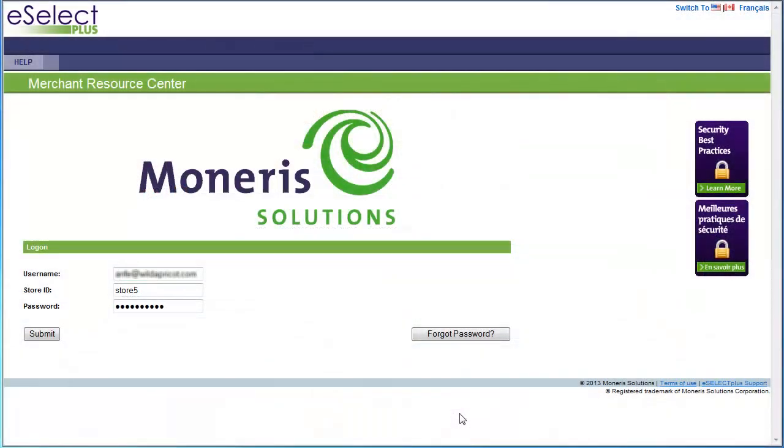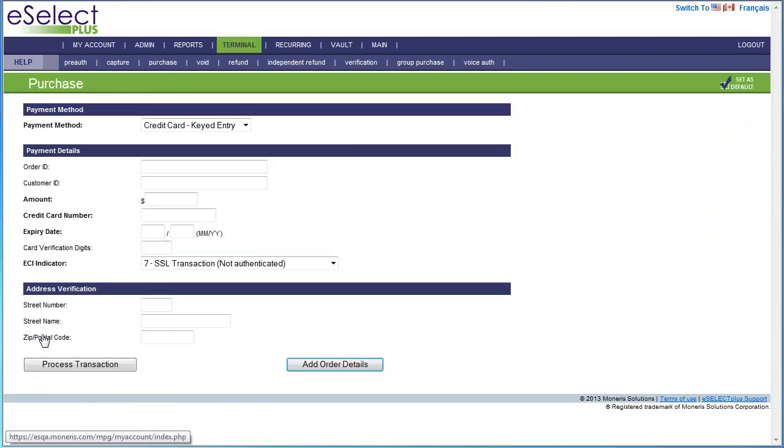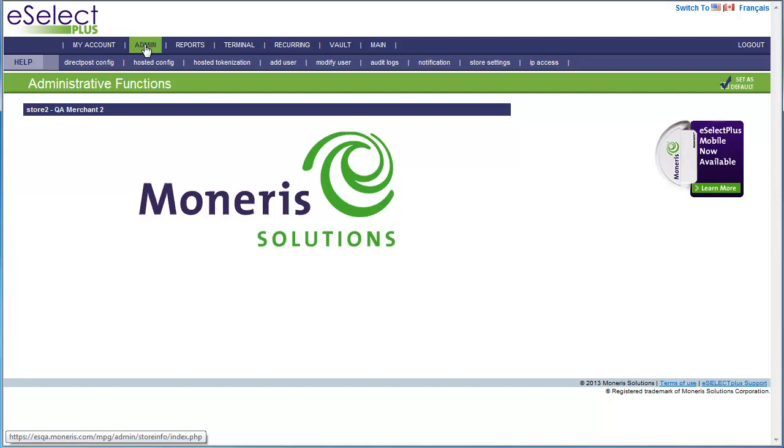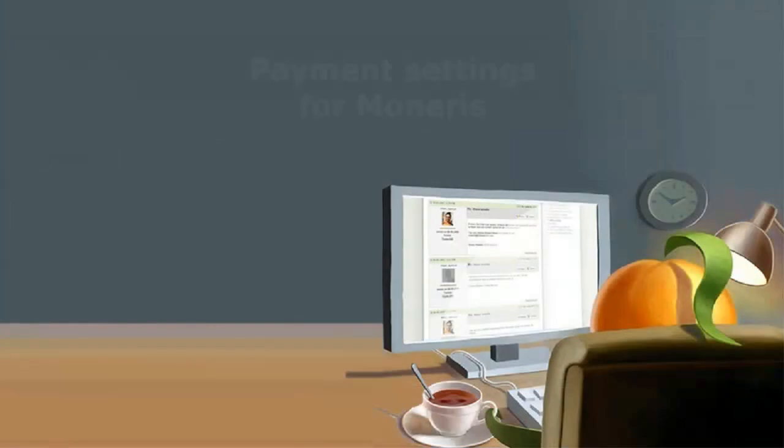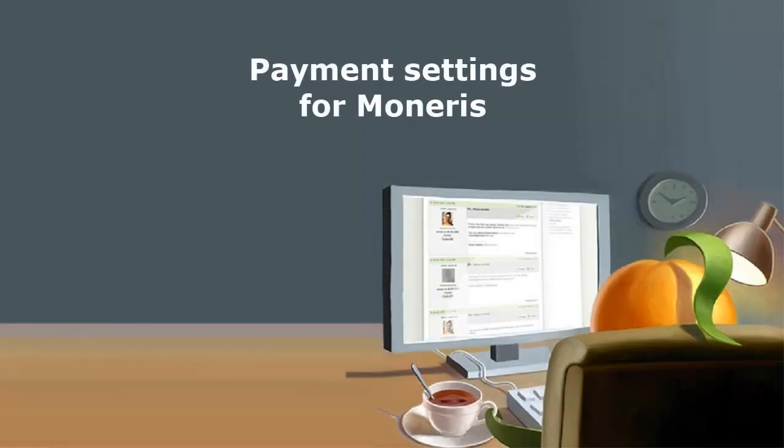To find your API token, log into your Moneris account, click the Admin tab, then Store Settings. The 20-digit API token will appear or can be generated on this screen. Once you have set up your eSelect Plus account, you can integrate it into your Wild Apricot site.